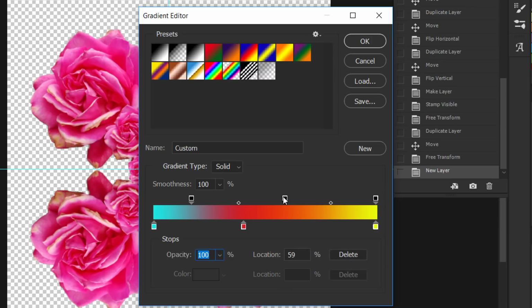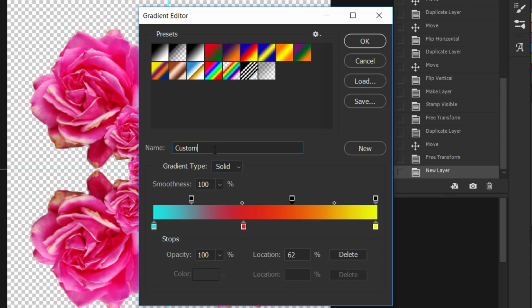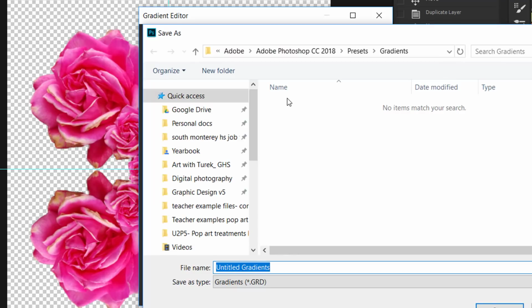The top stops right here, these are opacity stops. So if you only want it to be semi-transparent, you can use these opacity stops to turn that down. And then obviously you have the smoothness here, and you can change it to noise and do all sorts of stuff. You can even save it as a preset in your preset menu. So if I want to give it a name, custom, teal, red, yellow, I'll just save that as a gradient.